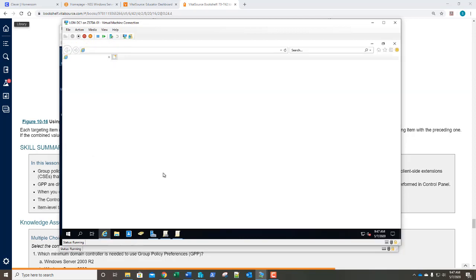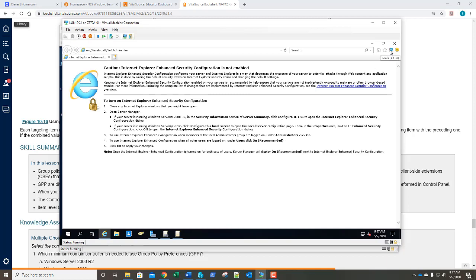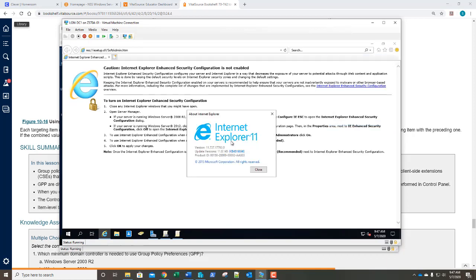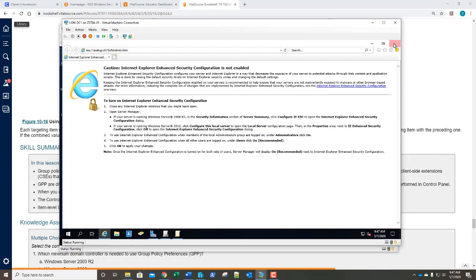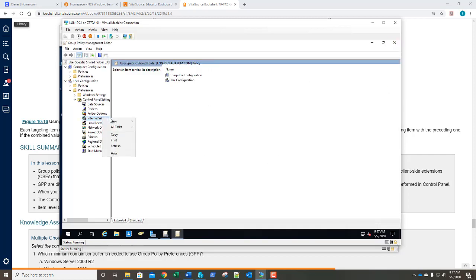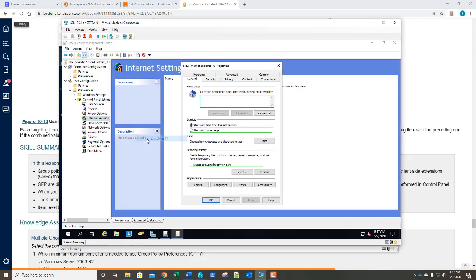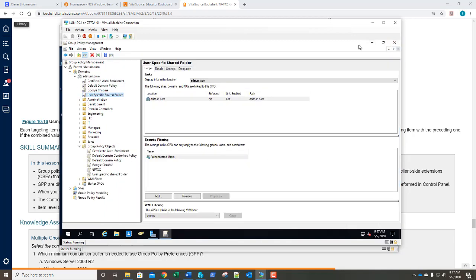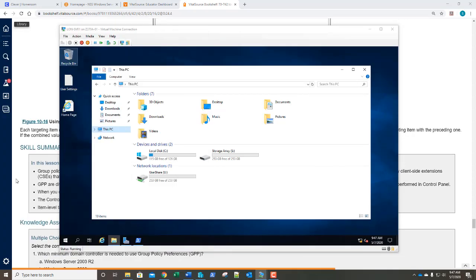If we look at Internet Explorer in our current server and we look under About, it's Internet Explorer 11. You say, well, 11's not there. 10 and 11 use the same settings. So let's go here, and it's going to be as simple as http://www.intranet.local. We're going to apply, and we're going to start with the home page. Click Apply. There we go. Let's get that out of the way.